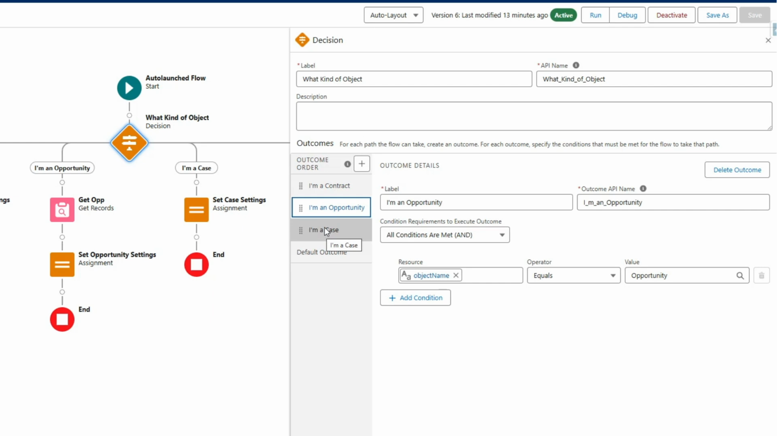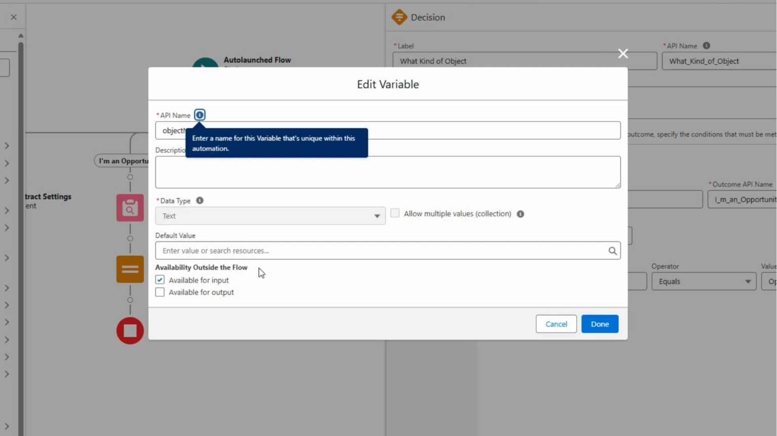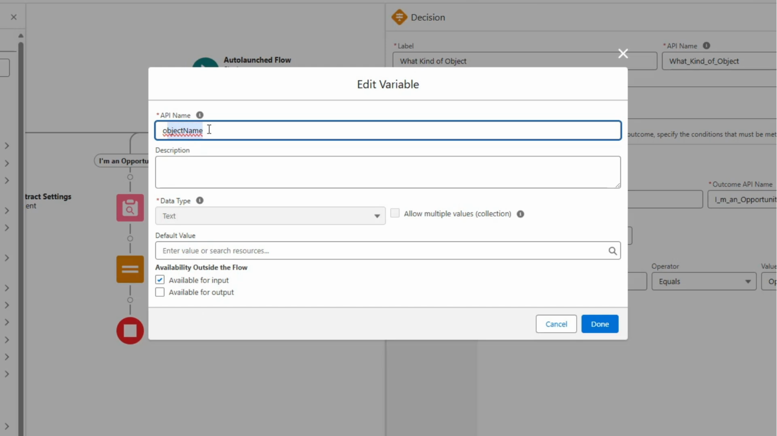Obviously, you can put in here your own logic. The flow is just an example that I give here. Your flow can do the logic that you want. In this logic, I'm just going to do a check. Every time you create this flow, you get a couple of items from us. That means you get the object name. So you have a variable called objectName, and you make it available for input. Make sure it's spelled correctly.